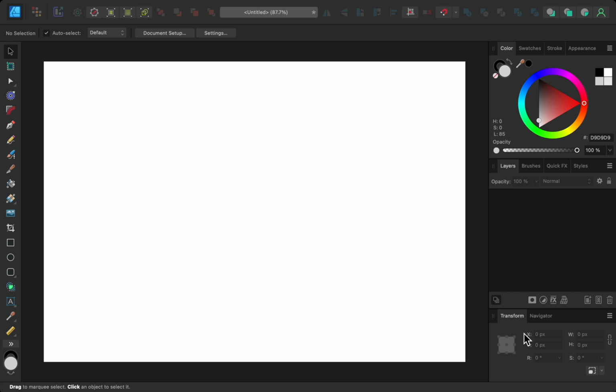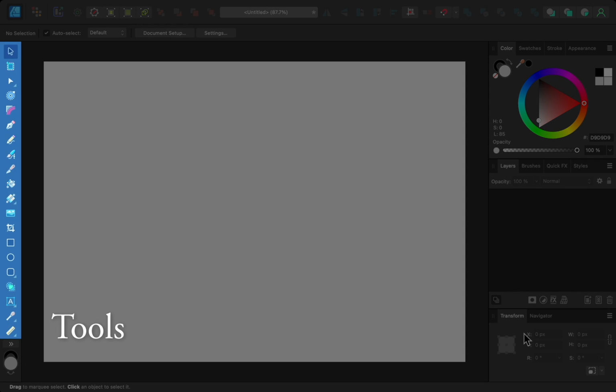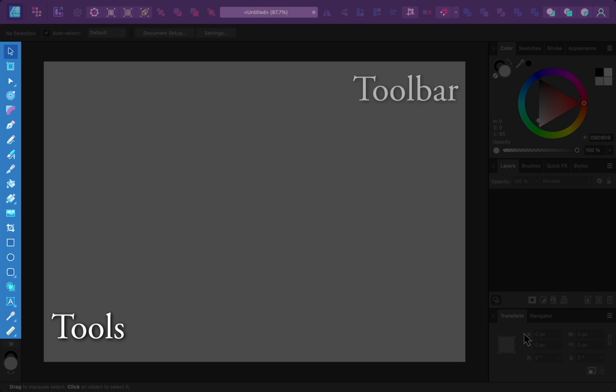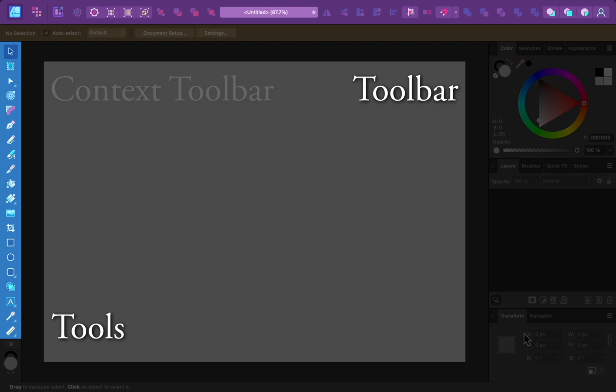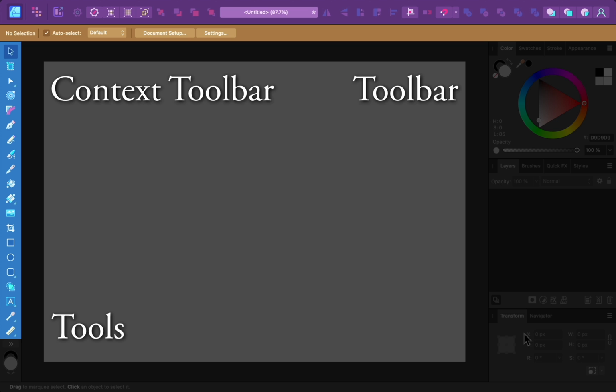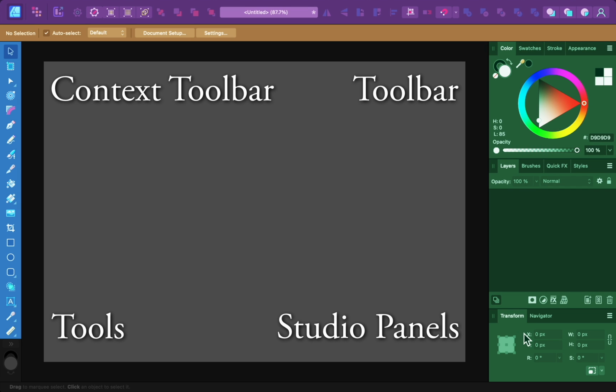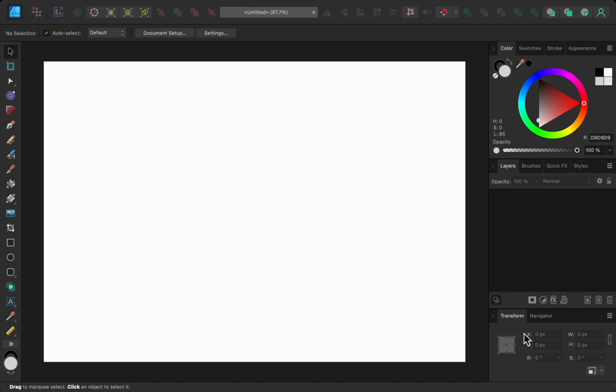Now let's move on to the second thing beginners want to know, which is how Affinity Designer's interface is organized. The interface is broken into four main areas. You have your tools over on the left, the toolbar at the top, the context toolbar underneath that, and the studio panels over on the right. Let's start by looking at the tools.